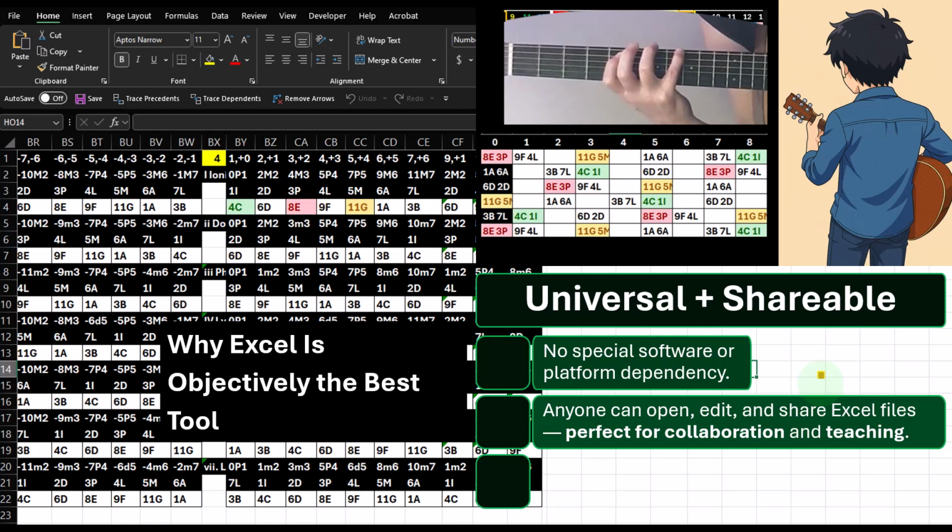So anyone can open, edit, and share Excel files, perfect for collaboration and teaching. So clearly, the great thing about Excel, which we will do here if you're in some of our course materials, is provide you the Excel worksheets we're working on. So we will create very detailed Excel worksheets. I'm an accountant. I like Excel. I'm going to make very detailed Excel worksheets.